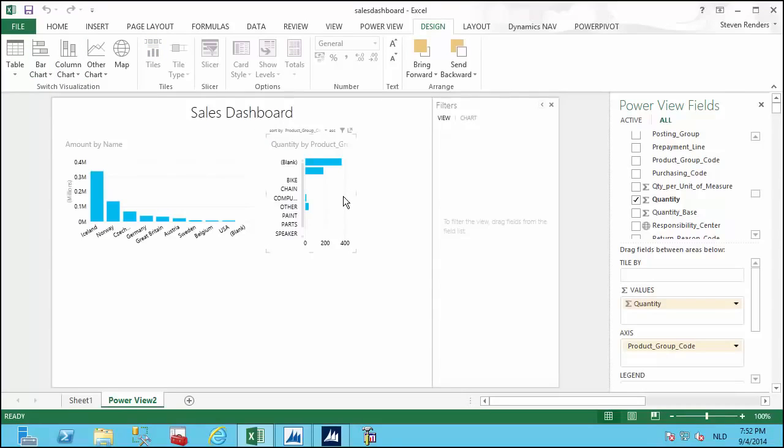And this type is going to be a vertical bar chart. I'm also going to, voilà, sort and filter on the quantity, and I'm going to do it descending. I'm going to make this a little bit bigger, and there we have our second chart.